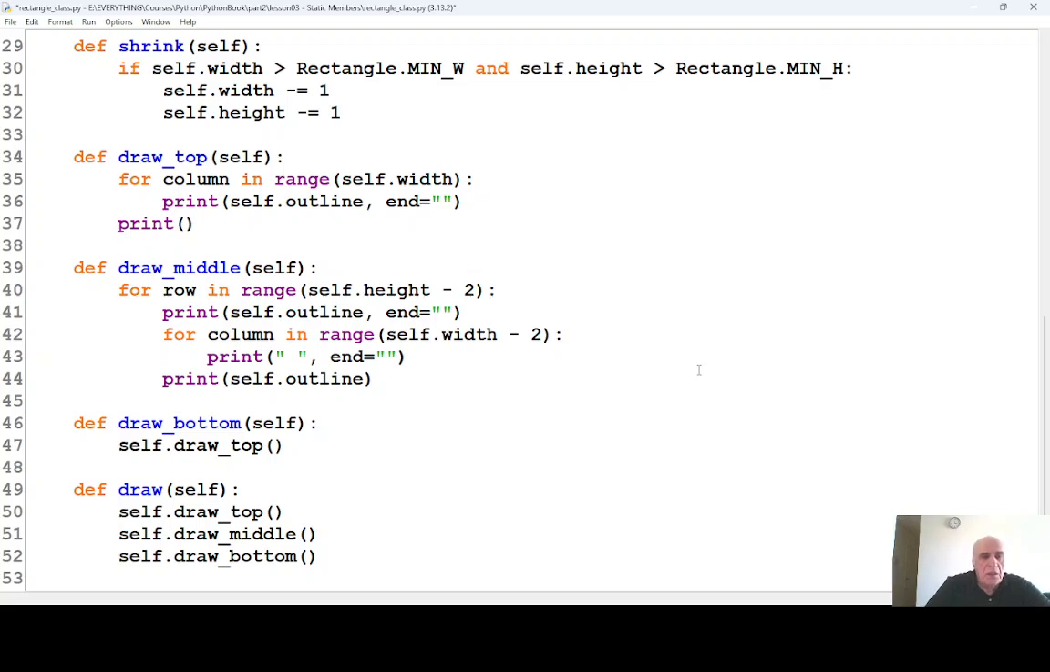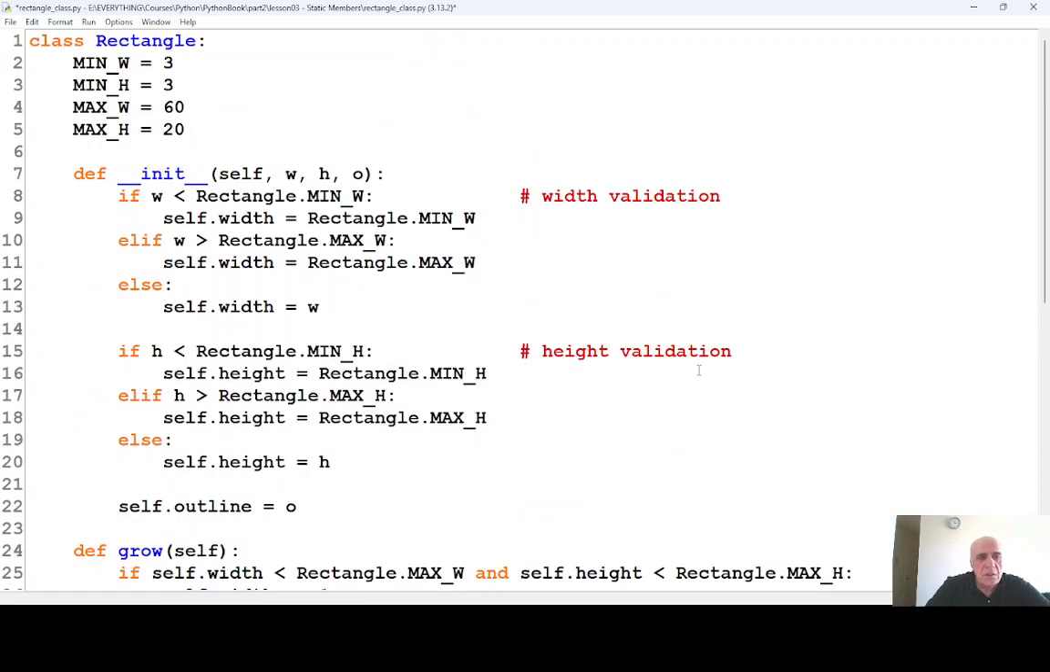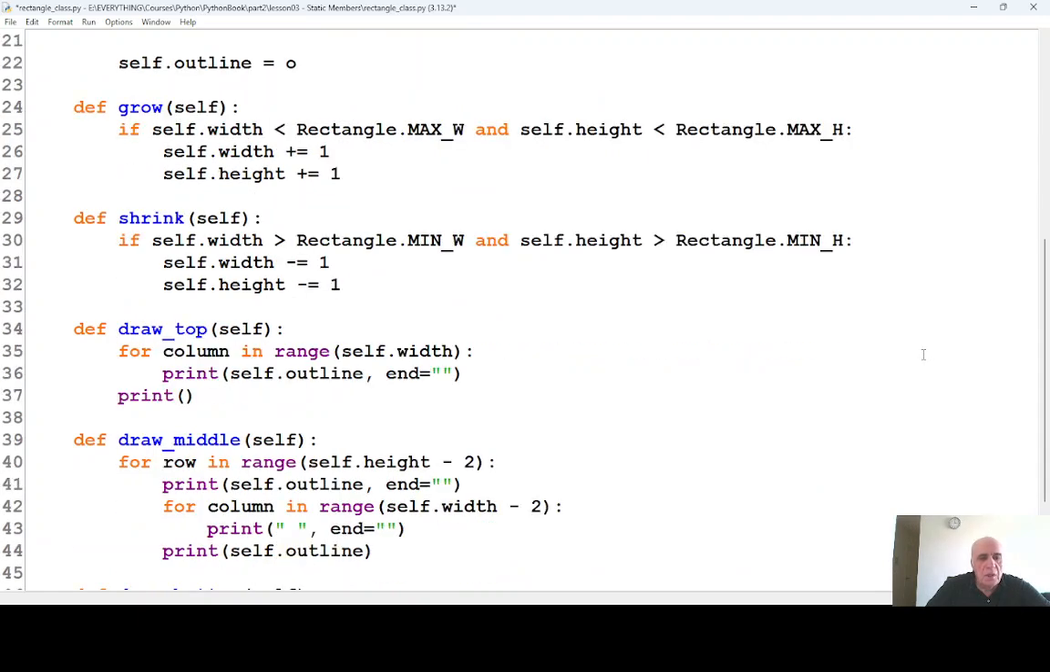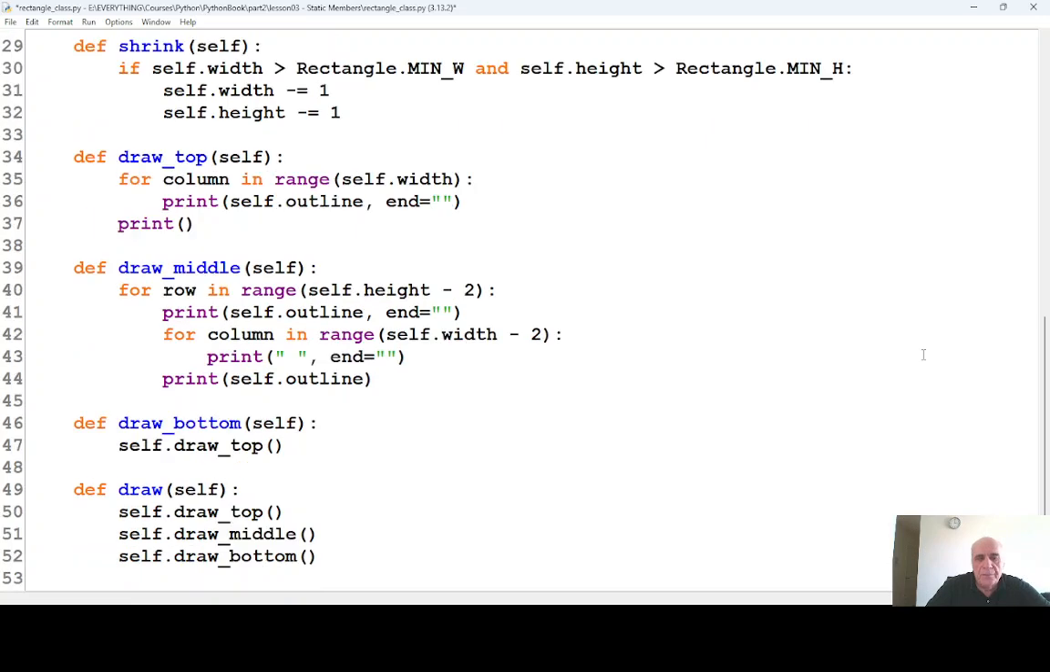So I can show you one more time slowly by scrolling the improved, more reliable class with the static variables, static members. I have 4. So that's the constructor. This is grow and shrink. And finally, draw. Remember, we did drawing in 3 steps. The drawing part is still the same.